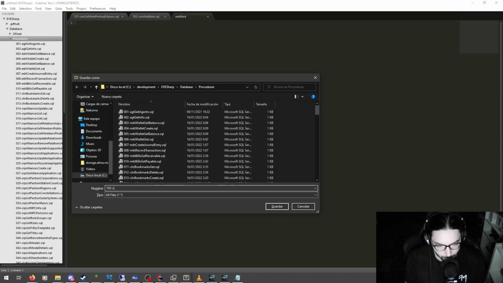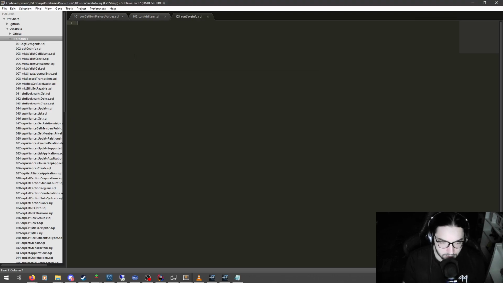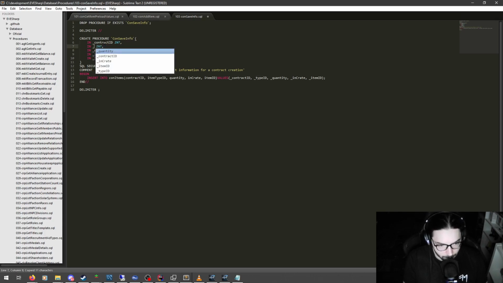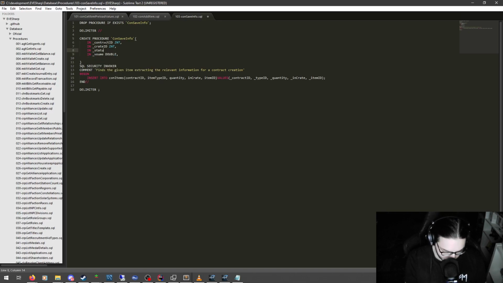Contract save info.sql. Just call it save info for now, but most likely I will change the name later. Contract save info. I need the contract ID, I need the crate ID, I need the volume, which is a double, and I need the status, which is going to be here in status integer.